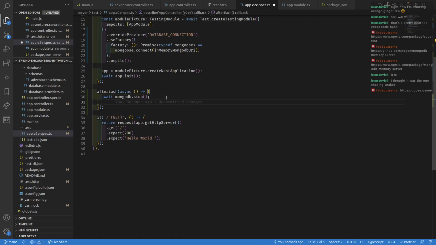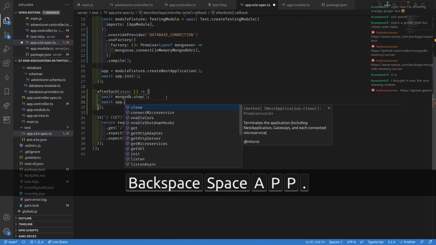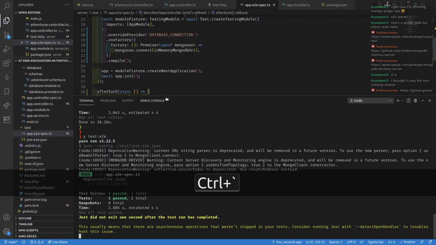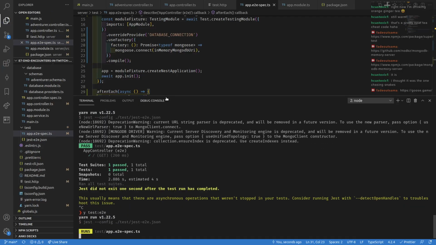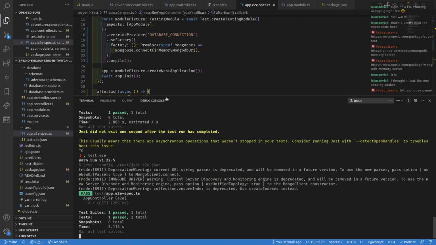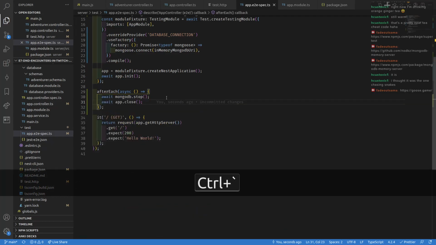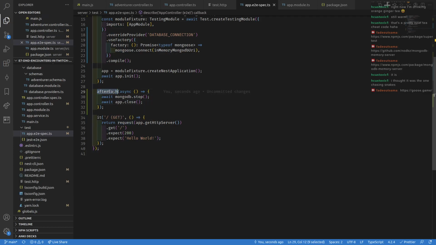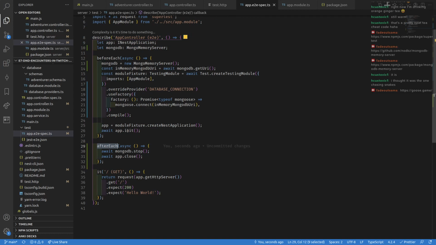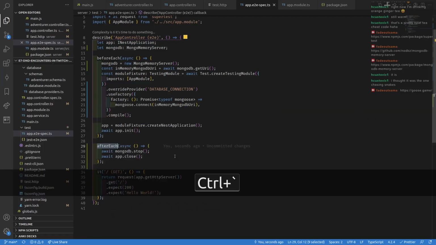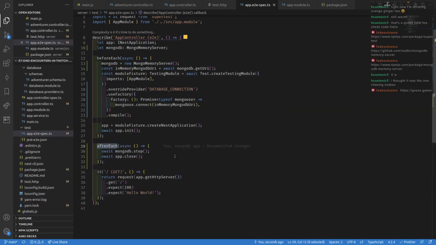We do say stop. Probably we have to await app.close. Does it work? Just did not exit 1 second after the test was run. It also is not working still. What else is missing? What is missing? Do we do anything else? Mongoose connection maybe?